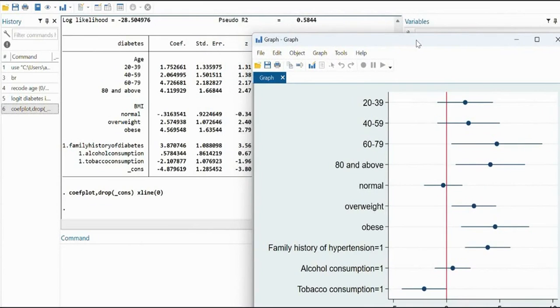So here is how you can perform a binomial logistic regression and draw a forest plot in STATA.